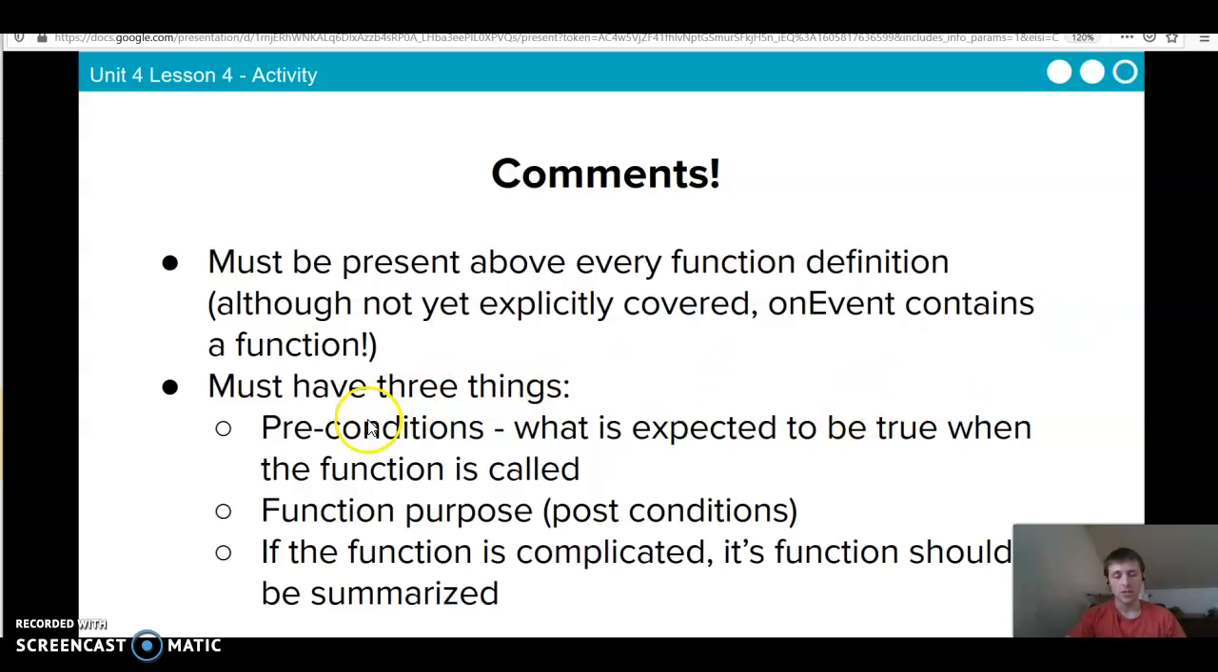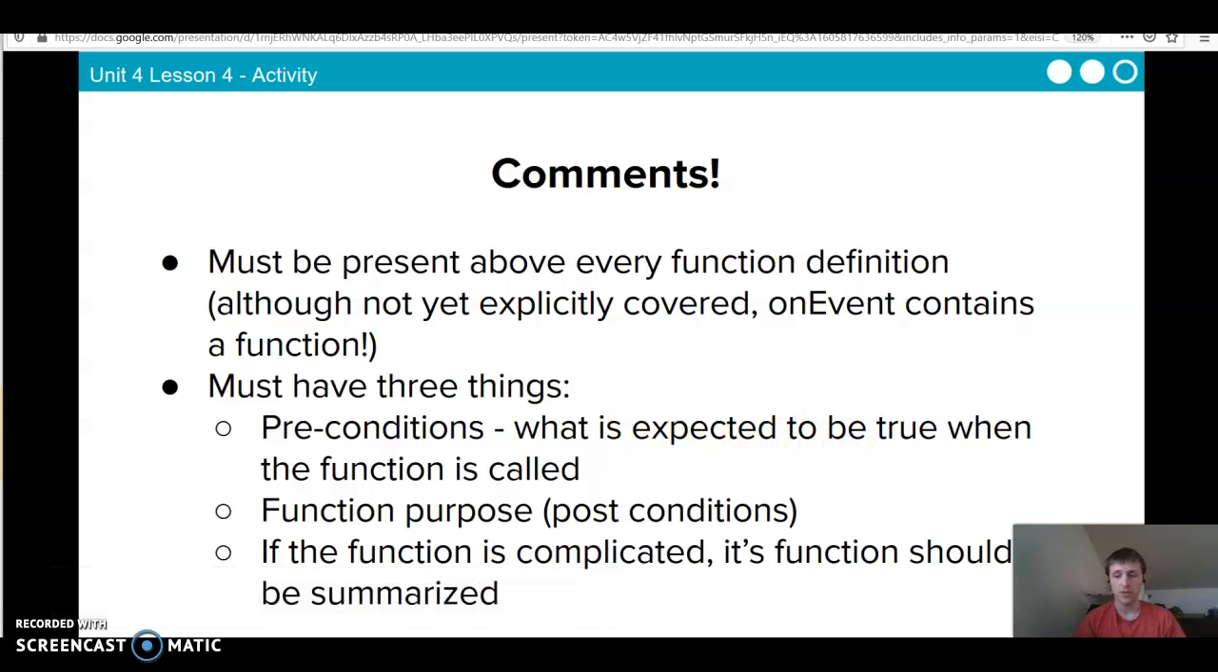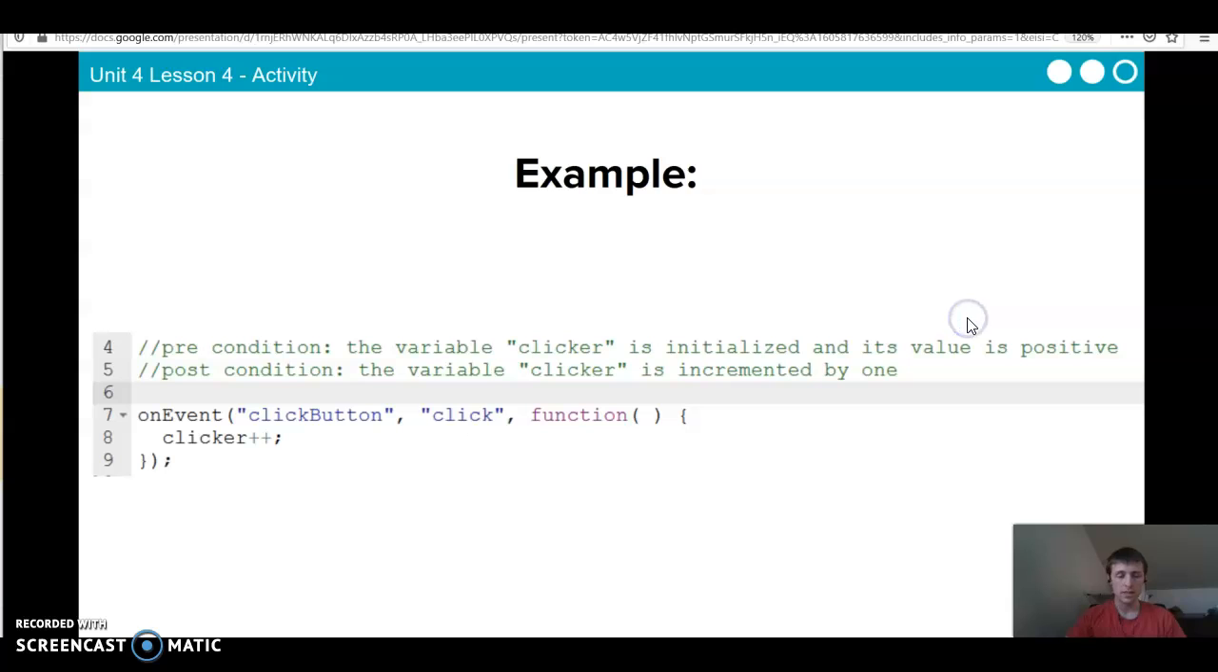In terms of comments, there should be a precondition, what is expected to be true prior to the function being called. That is, maybe you have some number that exists, or it has a value of some kind already, maybe it's positive. It should all be documented there. And the post condition, what should be the expected result of executing that piece of code? What is the expected outcome? If the function is really complicated, give me a quick summarization of what is going on inside, so I don't have to guess. Let's look at an example.